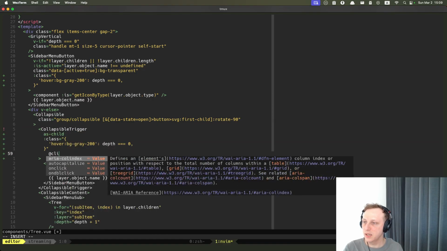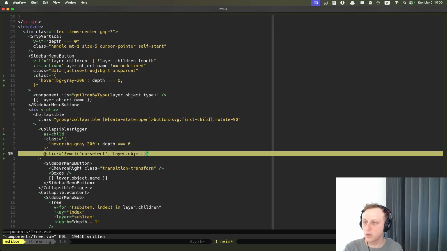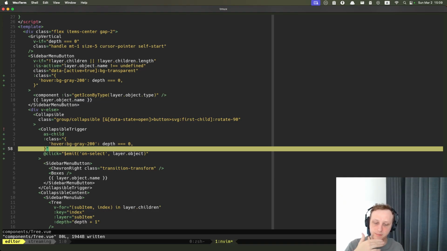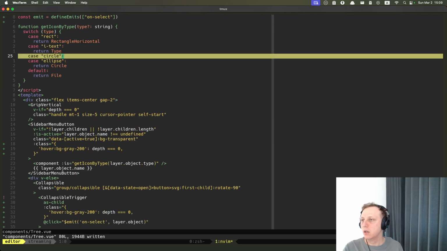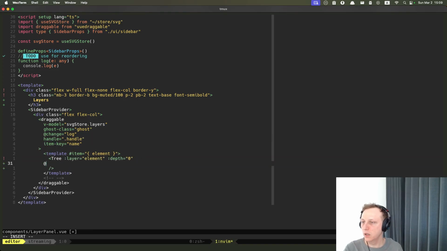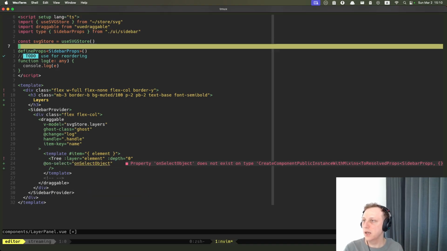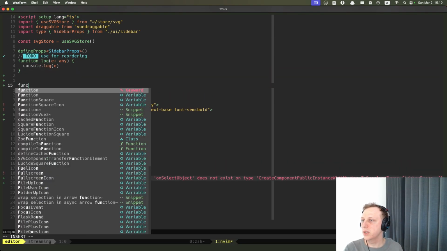So if I have this click in here, right, and I want to emit on select, what should you select? Layer object, right? Because that's the object that we are going to mark as the active one. Okay, so layer panel on select object, and this one is going to use the SVG store, so we already have that.